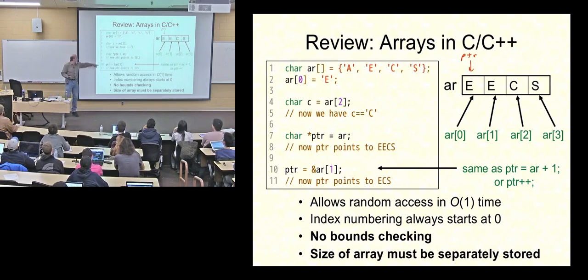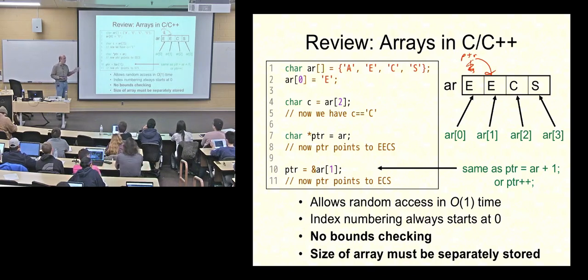Yeah, we can do line 10. We can say, hey, PTR, you don't point there anymore. You point to this one. But AR is required to always refer to the array that it started as, because if we didn't, then we might leak memory. If AR was allowed to refer to something else in memory, then who would refer to those 4 bytes of letters? We'd lose it. So pointers and arrays are basically the same, except arrays cannot change what they refer to, pointers can.